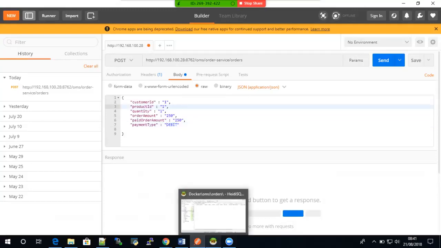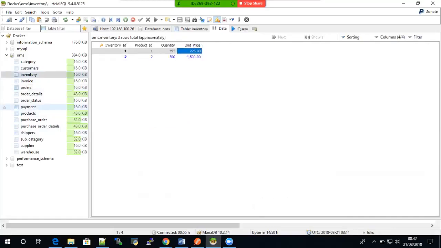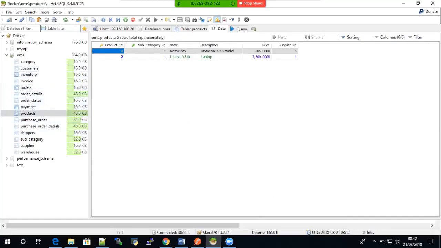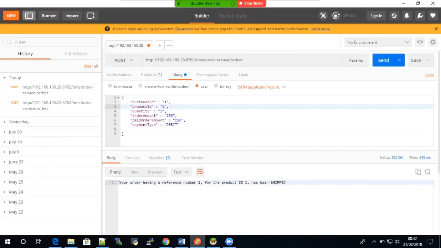Now, if we were to quickly take a look at the database, we have the products table that mentions that product ID 1 represents Motorola X-Play, a mobile phone, and product ID 2 represents a Lenovo laptop. So what we are trying to do is place an order for product ID 1, which is Motorola X-Play, for 1 quantity. It's a very simple workflow. So let us send a request.